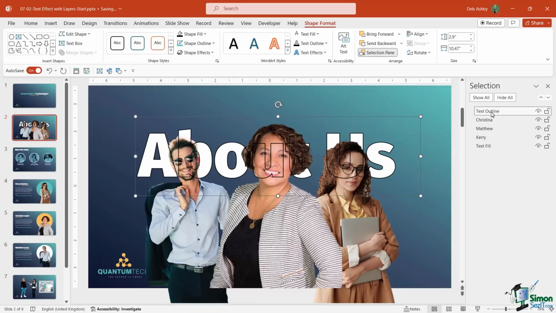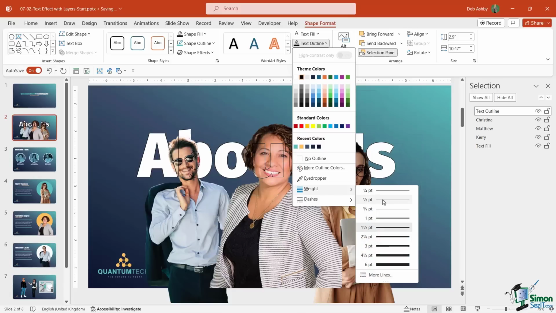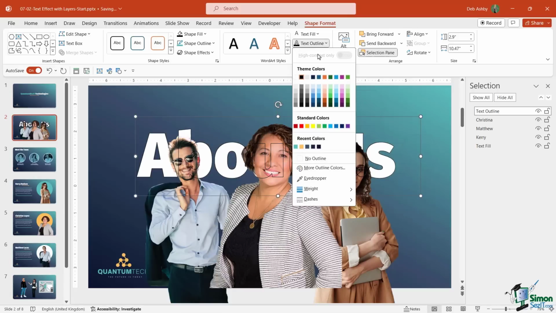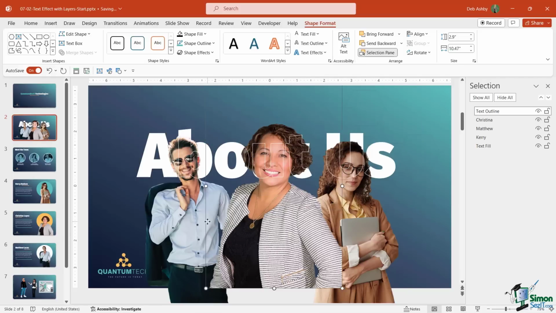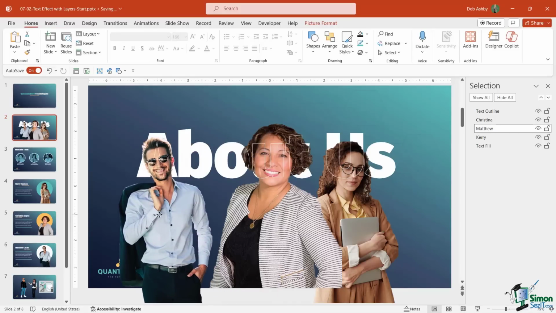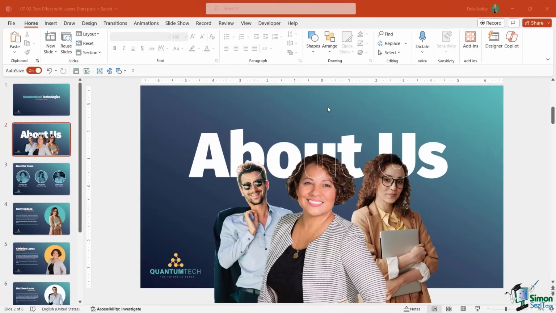Maybe I decide that the text outline is a bit too thick. I can go back to that layer, modify the weight, maybe take that down so it's a bit thinner. And I could also change the text outline color to something like that. So you can really fiddle around with this, but hopefully this gives you an idea as to the cool types of text effect that you can create simply by splitting the layers up and positioning images within those middle layers. So you can fiddle around with the positioning of these items and get the slide to look exactly as you want it to look.